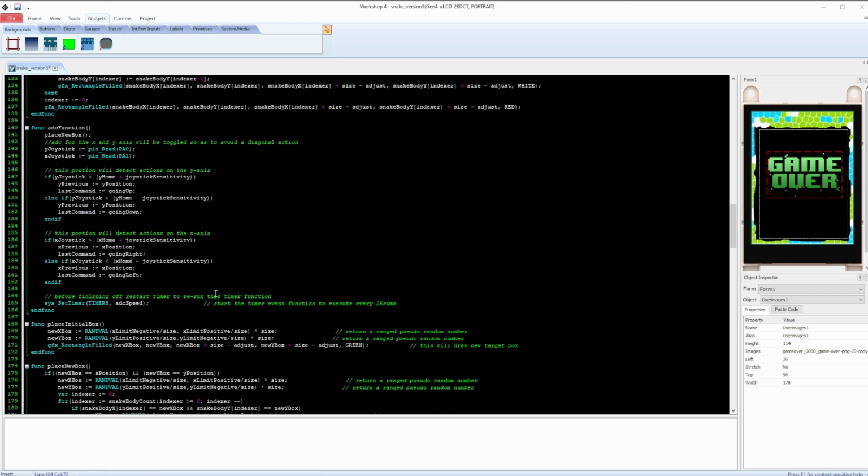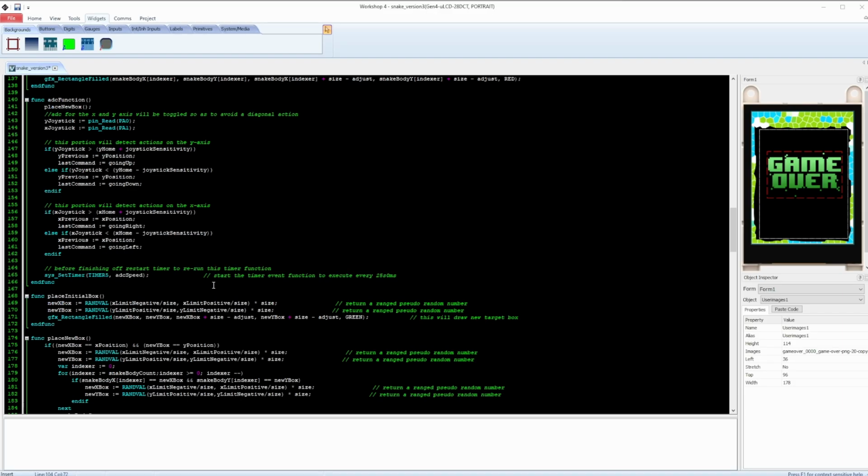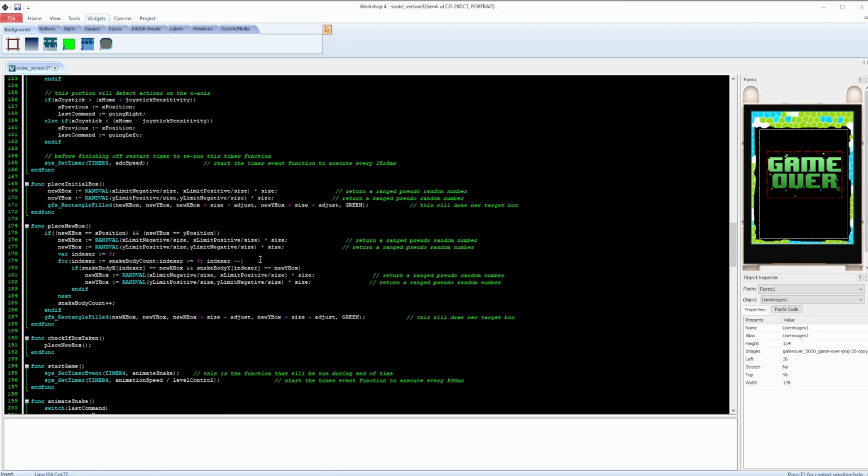Next up is the food. I've got 2 functions, place initial box and place new box. They randomly generate a spot on the grid and draw a square there. When the snake's head reaches that position, the game increases the snake length by 1 segment and generates a new food block in a different position.